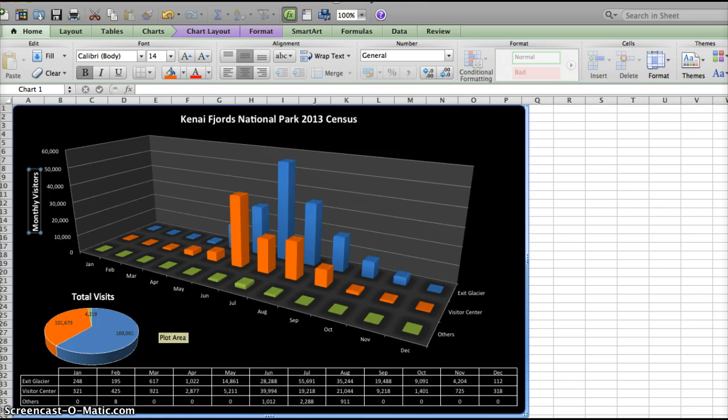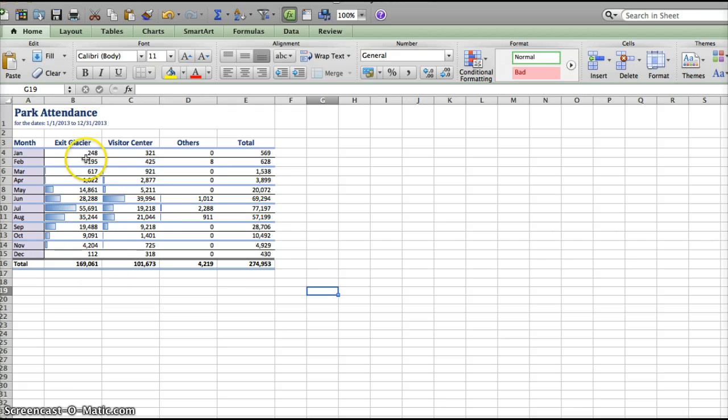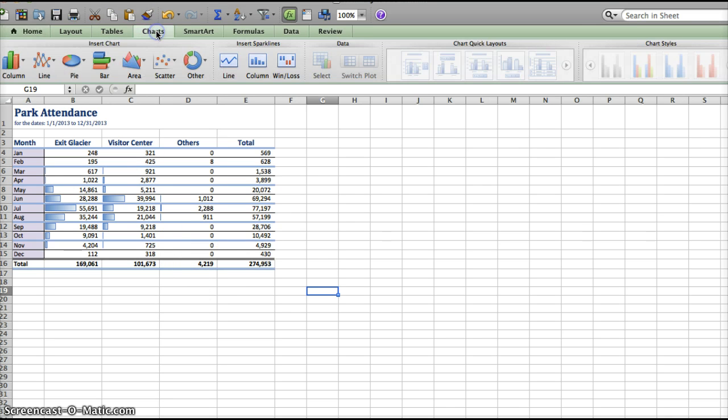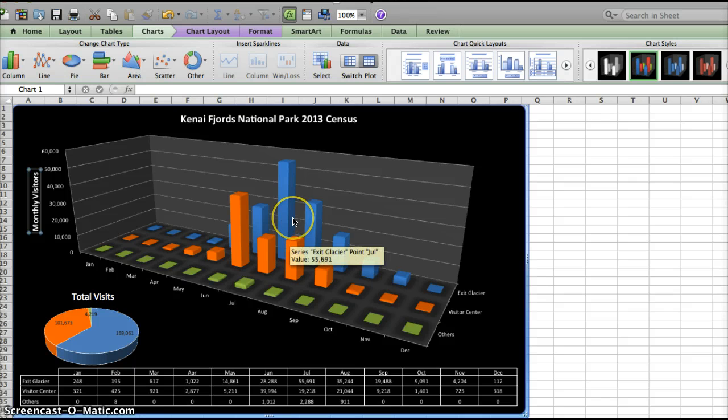So to get all this together, I started off in the park usage data sheet. I selected all my cells, B3 I think it was, through D15, and I created a column chart in here, a 3D column chart, then created a new sheet, monthly visits, and moved it into there.